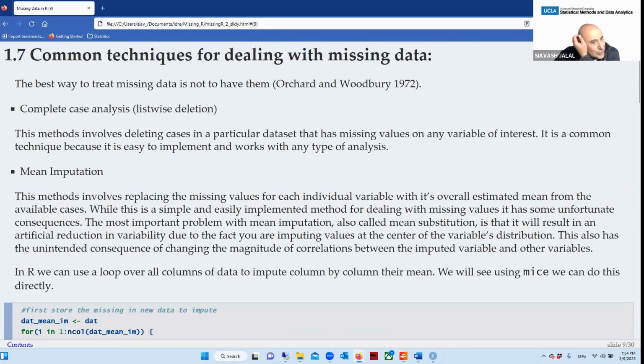So now we are going to talk about the methods that we use to deal with missing data. There is a paper that says the best way to handle missing data is not to have them. Of course, if you have all the data, missing data is not a challenge. But if you have missing data that is at random and you know the cause of missing, you can recover from that missingness by some statistical method.